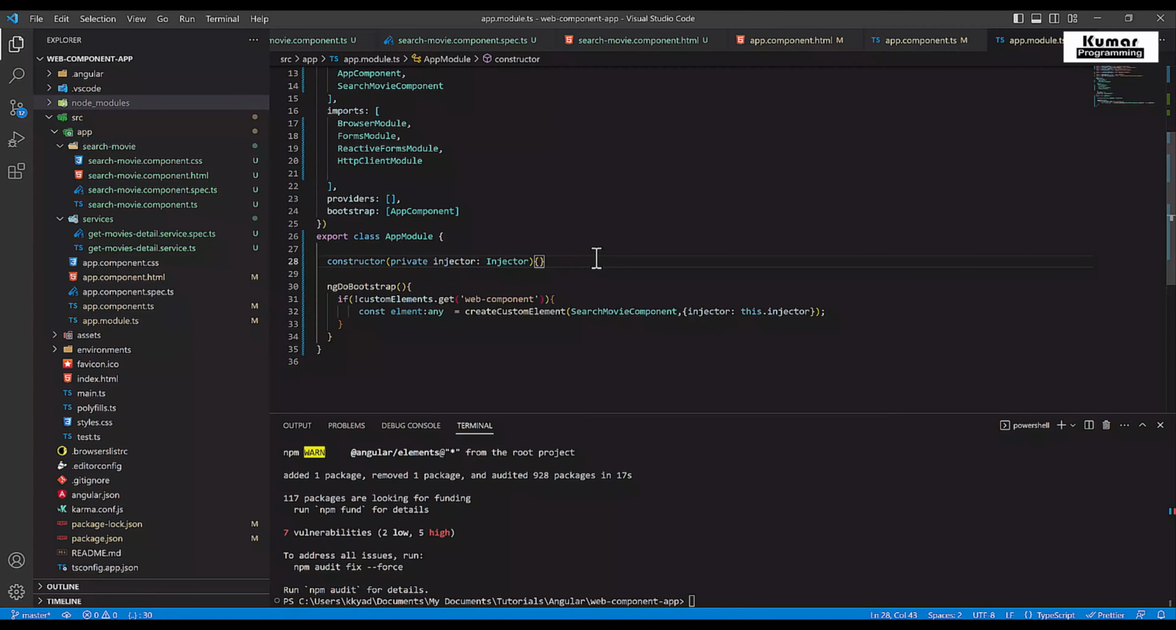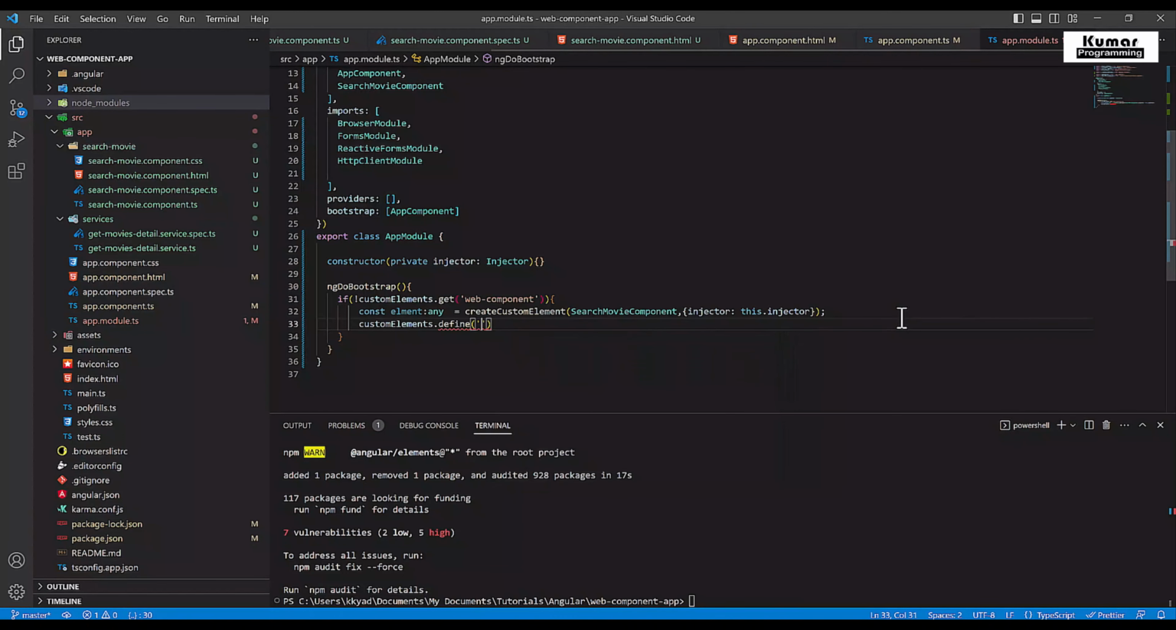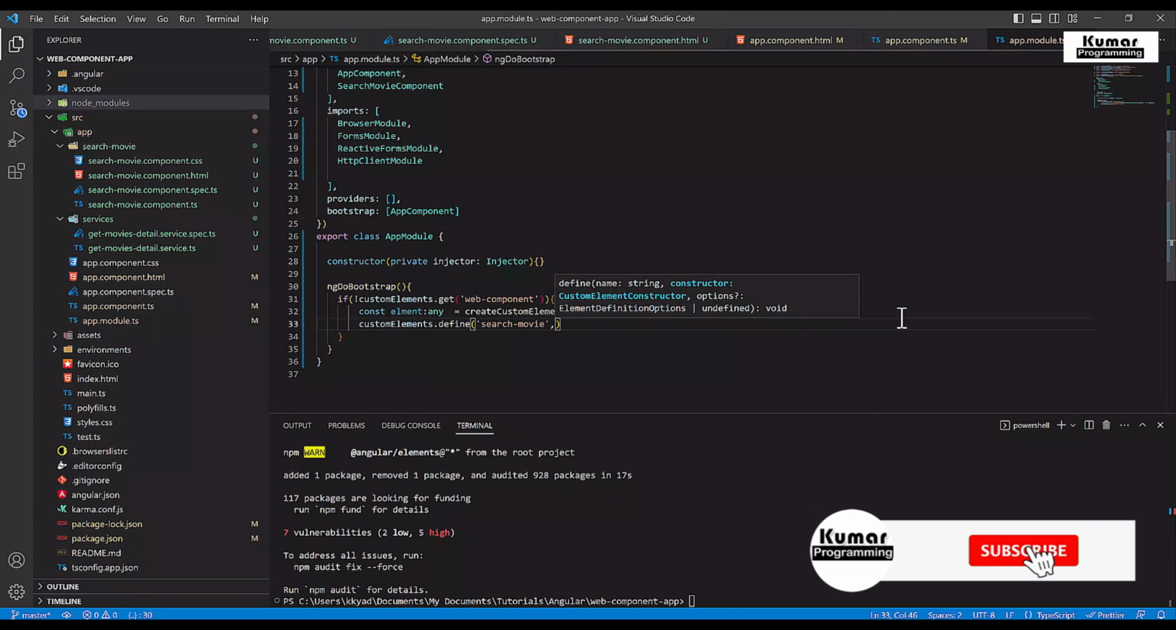Now we will define this custom element. So customElements.define, and inside this we will give the name for this component. So this is search movie, right? So here we will give the component name search-movie, and then we will pass this element.